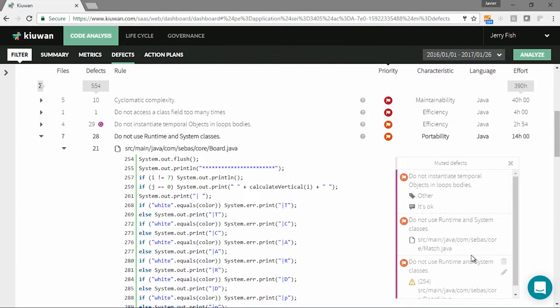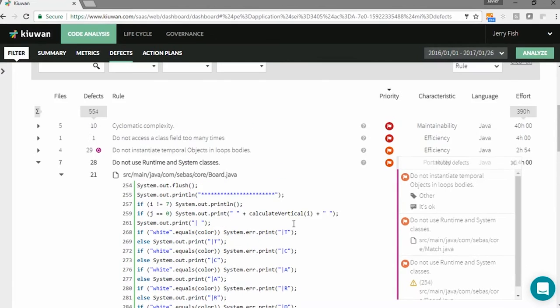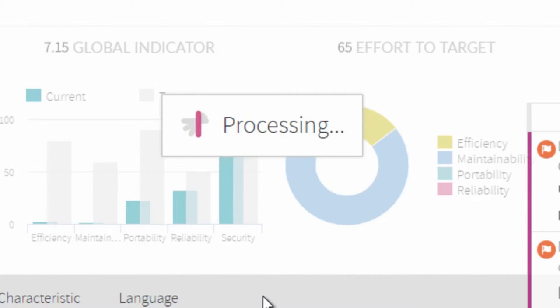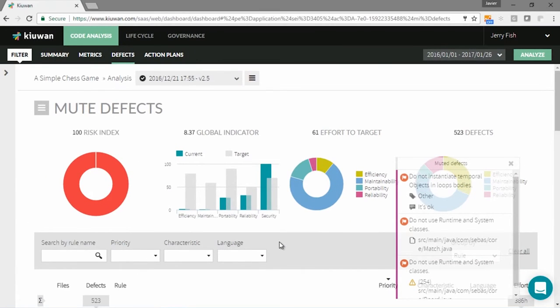Once I've muted and documented all the defects that should not affect this application, we click the Recalculate and Save button at the top of the page, and Kiuwan will recalculate the indicators for this analysis on the fly, not taking into account the defects we just muted, and saves this configuration for any subsequent analysis.